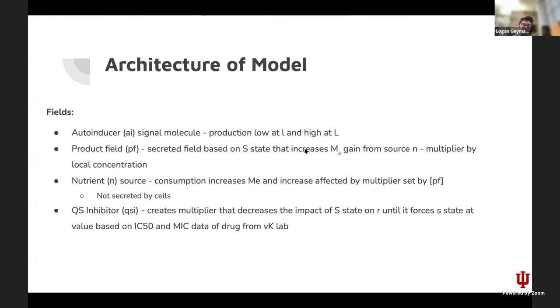But these two fields will be changeable. So if someone else is coming in with a different quorum sensing inhibitor, they'll be able to change these fields and model how their drug is impacting their given population of cells.